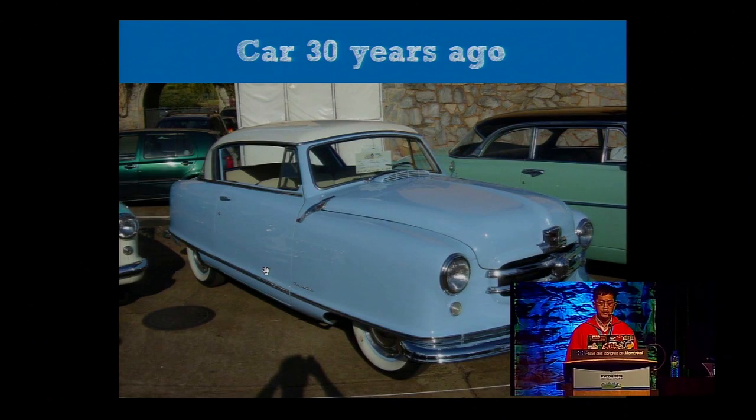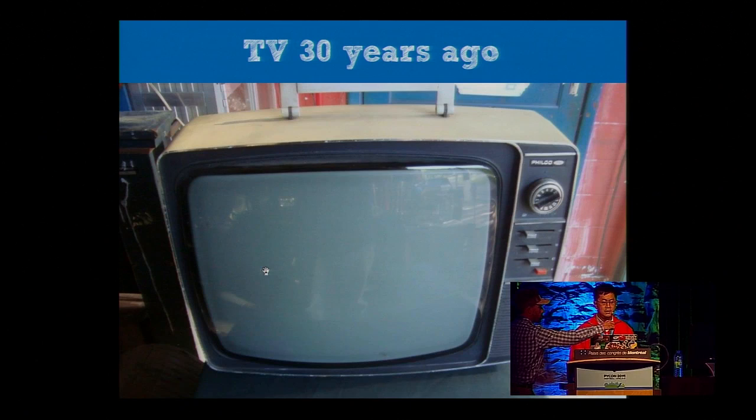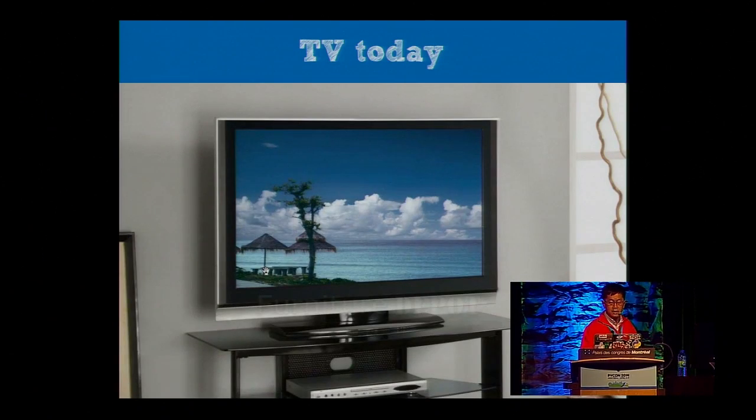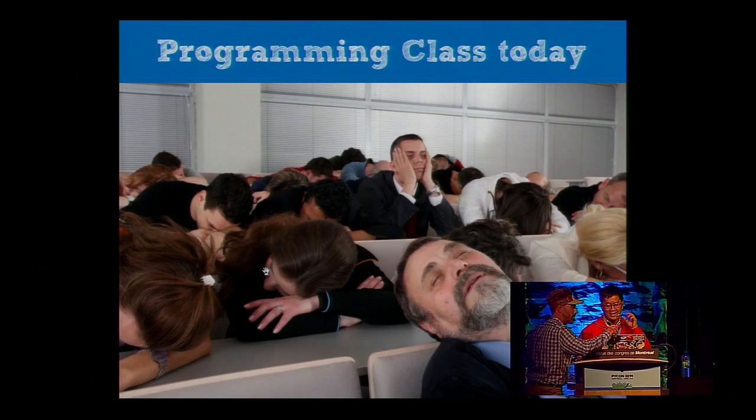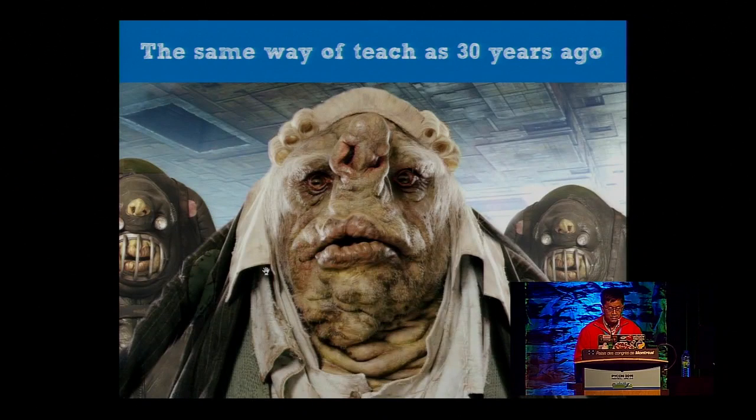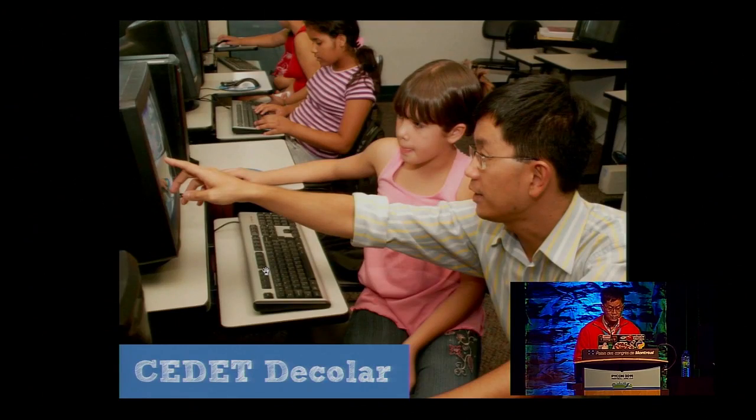As a professor, we need to improve our classes. The car is improving, the TV is improving, but the programming class is the same today, because as professors, sometimes we teach the same way as 3 years ago. There are a few codes here that are not my codes. They are the codes of a 12-year-old girl, which I will show you.